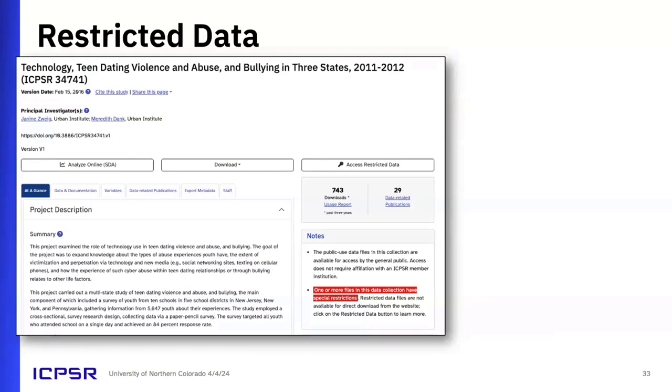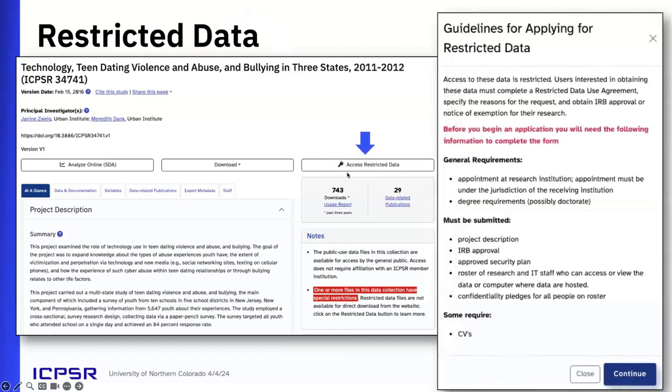Some data are restricted, and so you'll see a red bar across the right-hand side of the page if that is the case. If the data are restricted, there will be an Access Restricted Data button in the middle of the page. And when you click that, you'll get a modal box that pops up that tells you what kinds of things you're going to need to apply for those data. And then when you click Continue, it takes you right into the application.